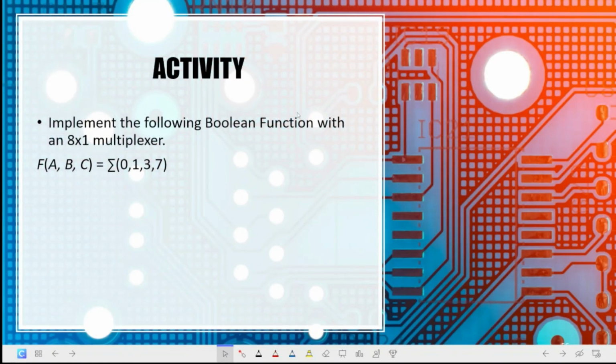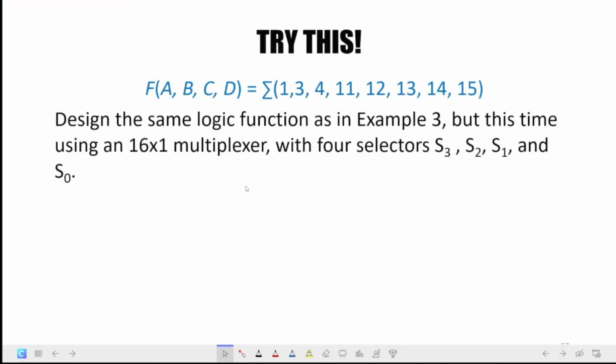And there's another one that you can try. Implement the following Boolean function with an 8 to 1 multiplexer. This is similar to the example we've seen before. And there's another exercise that you can try. Let's say we have f(a, b, c, d) like this. Design the same logic function as in example 3, but this time using a 16 to 1 multiplexer with 4 selectors. So it will be much simpler.